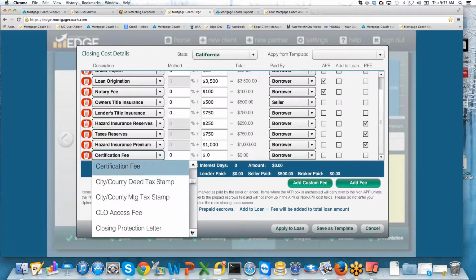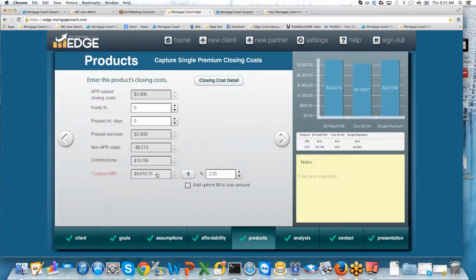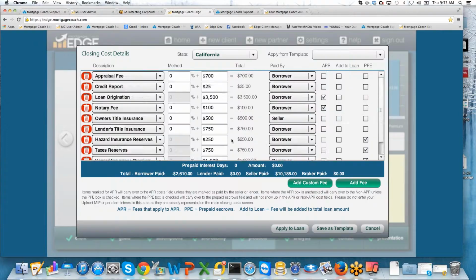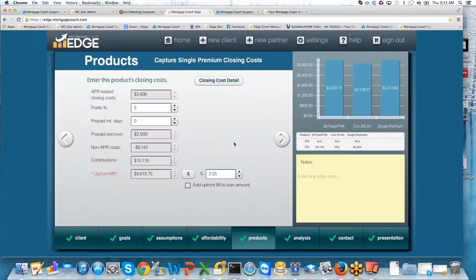select contribution, and then I'll put in my 96.85 or whatever it was here. Choose who's going to pay it. So if I wanted the seller to come in and pay for this single premium, I can hit apply to loan, and it was 96.18, so I need to go back in and change that. And once I apply that to the loan, basically what's happened is that credit has wiped out this upfront MIP, so it won't be called for at close. So now I've got the seller paying the single premium.